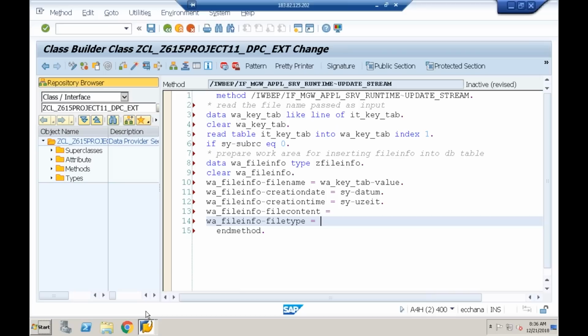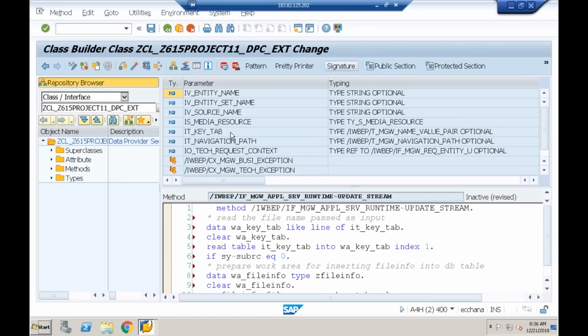So how the content is received means, I think it is in the parameters. You can see here in the UPDATE_STREAM method, there is an importing parameter. Yeah, let me complete this point, then we'll address that. So what is this here? We have an import parameter. What is that? IS_MEDIA_RESOURCE. It is of what type? TY_S_MEDIA_RESOURCE.